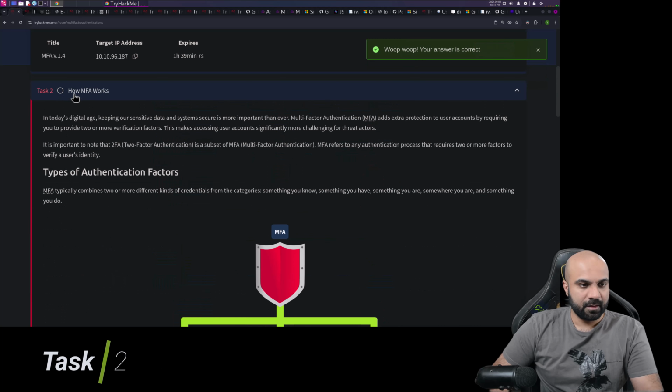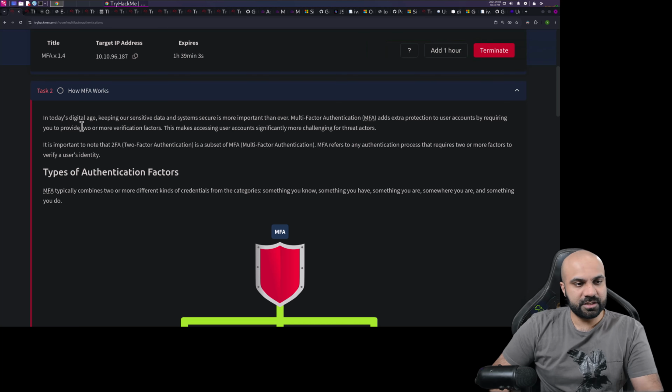All right, how MFA works. In today's digital age, keeping your sensitive data and systems secure is more important than ever. Multi-factor authentication, MFA, adds extra protection to user accounts by requiring you to provide two or more verification factors. This makes accessing user accounts significantly more challenging for threat actors. This is very true.